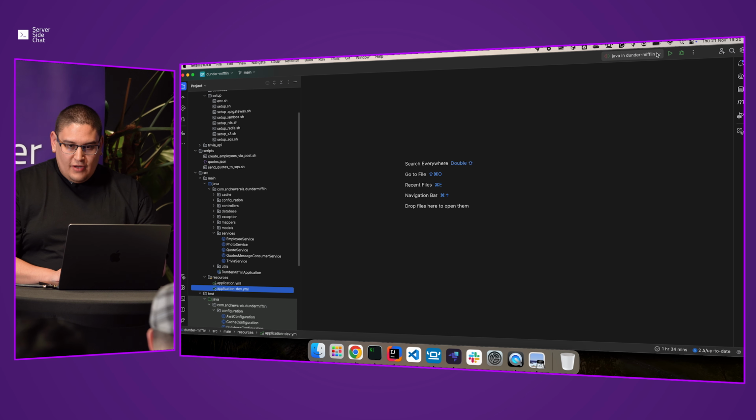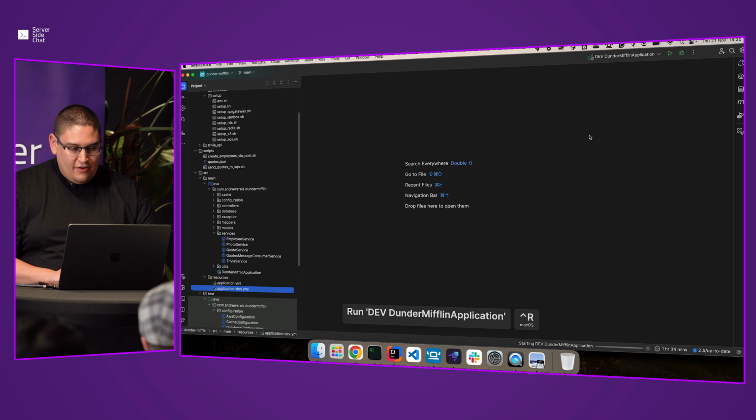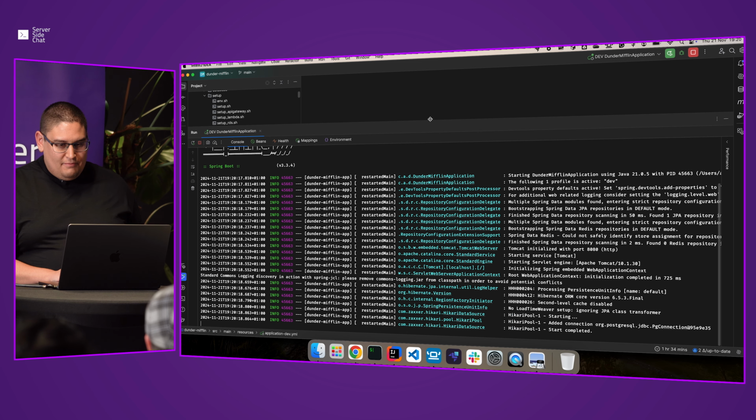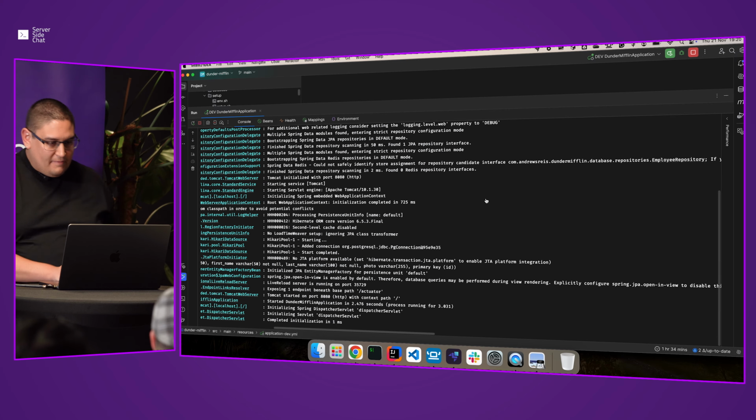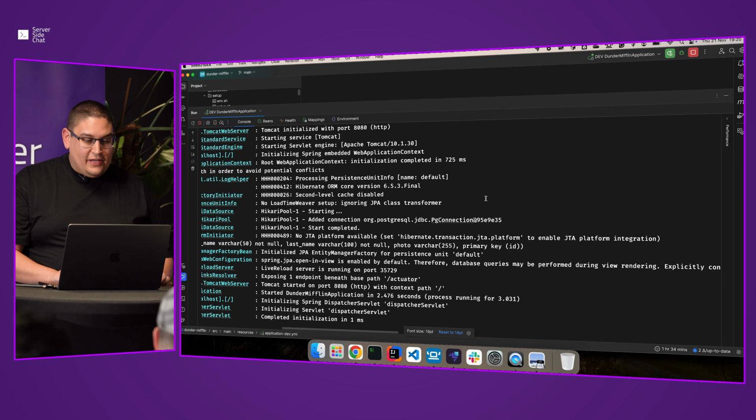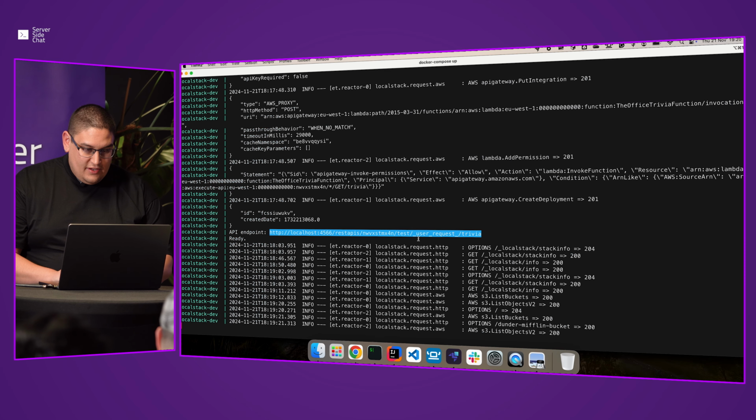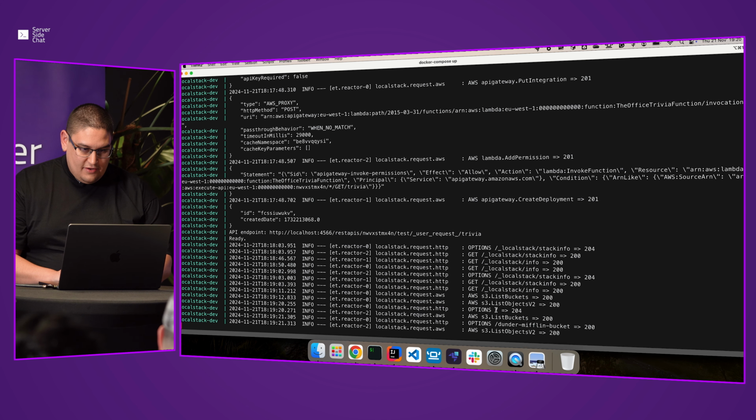Cool, so let's run our application. Let's go to the dev environment profile. Let's run, bloop, it's ready. Okay, so the application is running. You can see some things here.